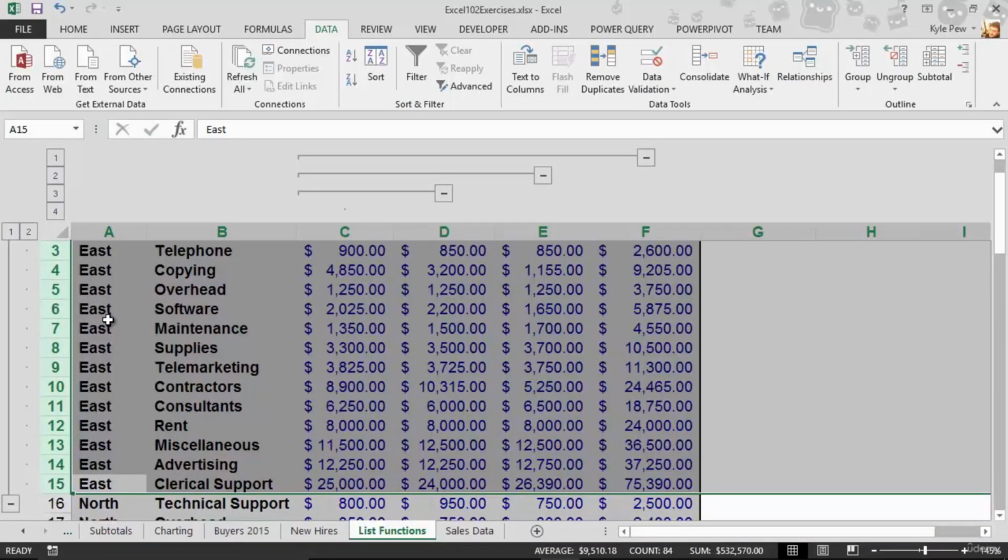So an interactive show and hide feature called Group and Outline. Try it out.